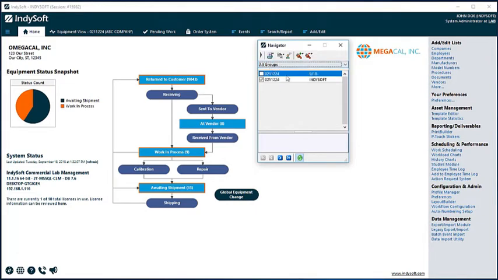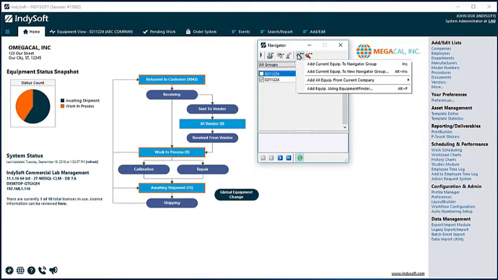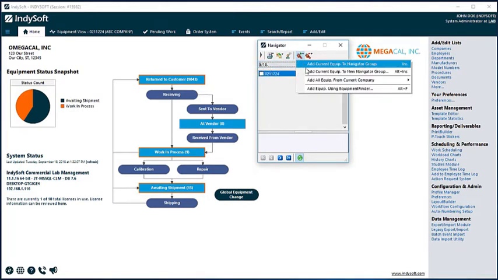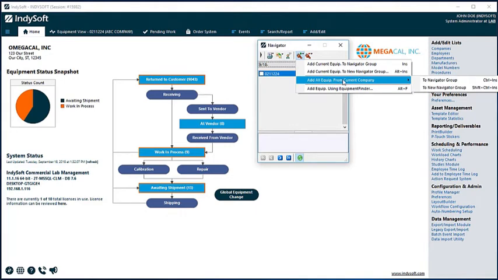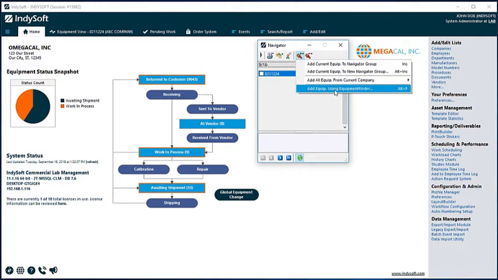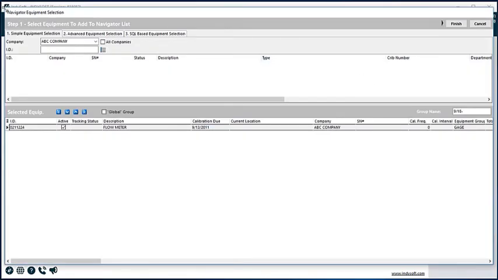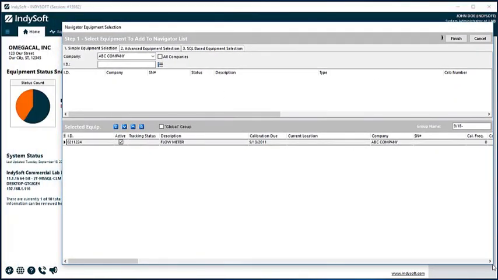So if I look at all groups, I can see all groups and what group it's attached to. And then if I click on the plus sign, well, actually, let me highlight this 918 group. And then we can scroll down to add all equipment from current company to a Navigator group or to a new Navigator group. And then I have add equipment using Equipment Finder. So this is going to be one that you're probably primarily going to use.